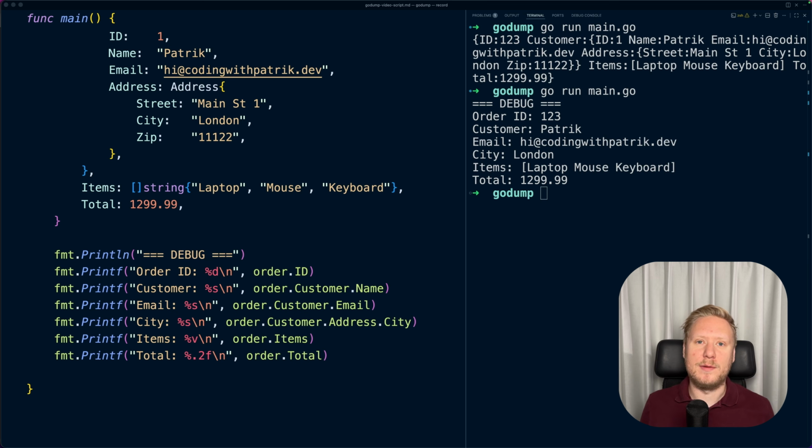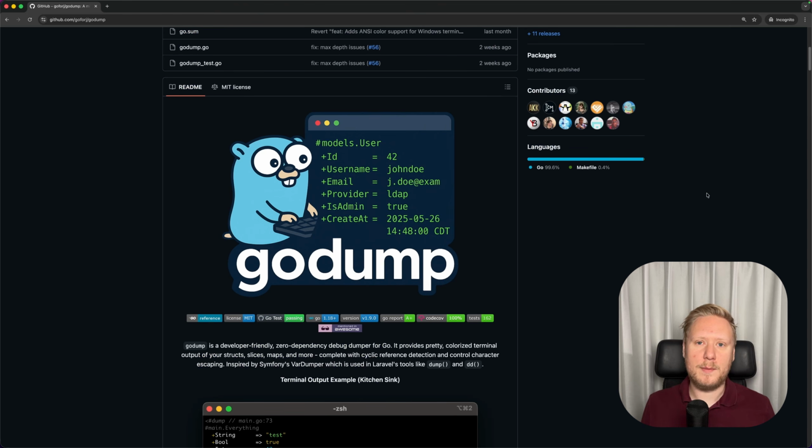But what if I told you there's a better way to do this? And that is by using a library called godump. So godump is a developer-friendly, zero-dependency debug dumper for Go. And it's extremely simple to use, and it just works. Let's see it in action.